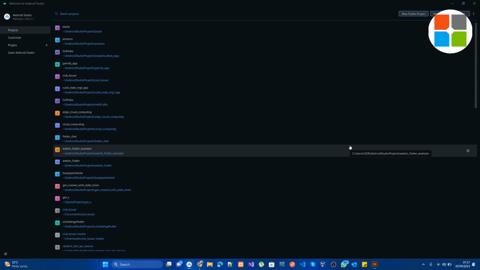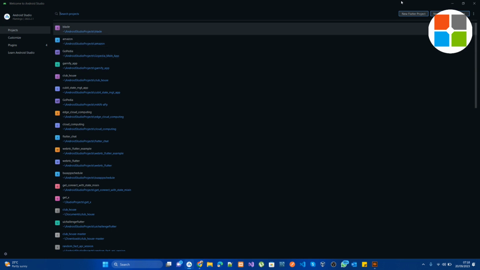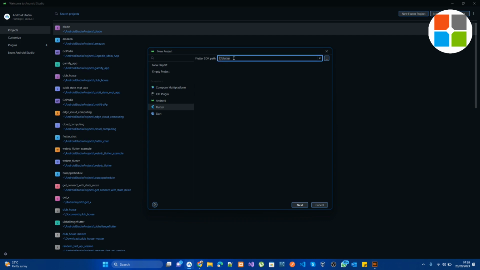To create a new application in Flutter, come to New Flutter Project. New Project is for Android. If you want to create an Android application, you click on New Project. If you want to build a Flutter application, you click on New Flutter Project. We are working on Flutter. You set your path, which is very important, where you installed your Flutter. Mine is on the C drive, that is why I put my own Flutter path when I was installing. So choose Flutter and click on next.